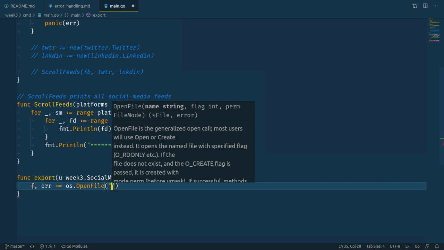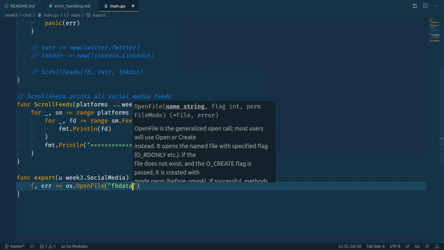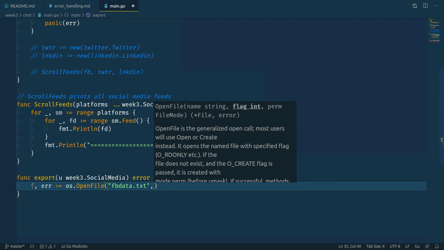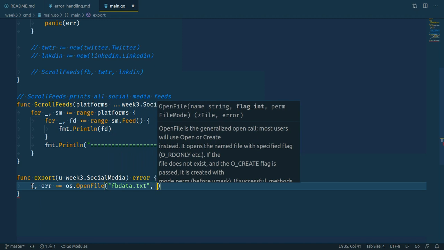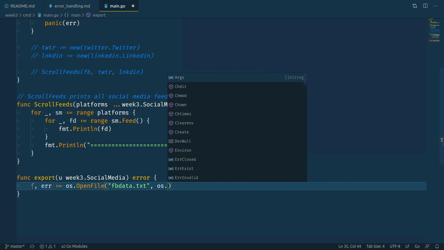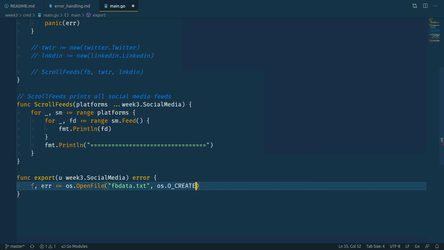We're going to call this file fb data, and it's going to be a text file, .txt. The second parameter that this function takes is called flags. There are different kinds of flags, and this is yet again another low-level, operating system-based term. There's something called O_CREATE. This is Linux based.